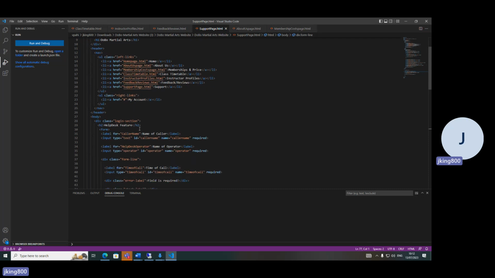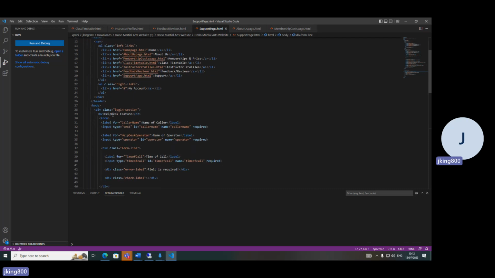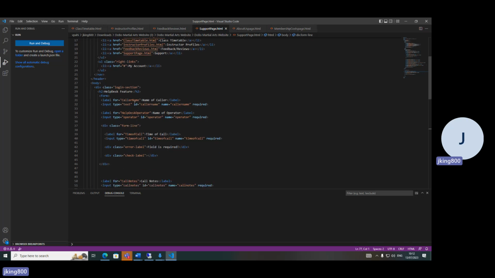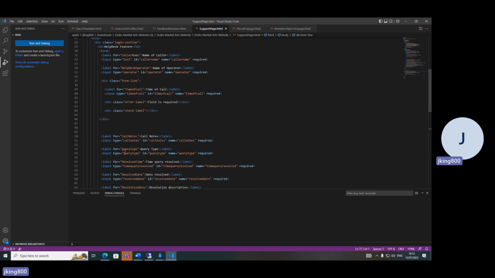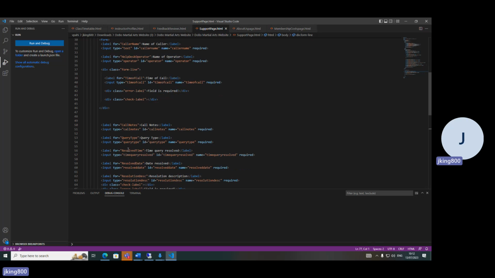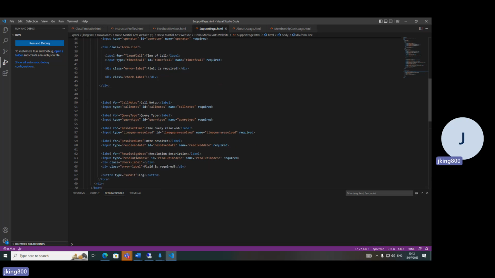So here you can clearly see that there is the form for the help desk feature, which includes an input for the caller name, an input for the help desk operator, an input for the time of the call, input for caller notes, input for query types, resolved time, the resolution date, and the description of the resolution.